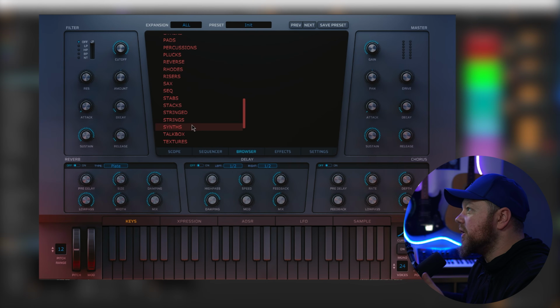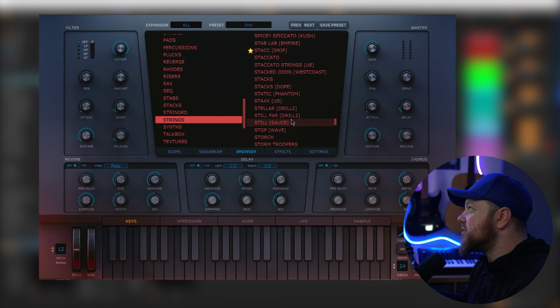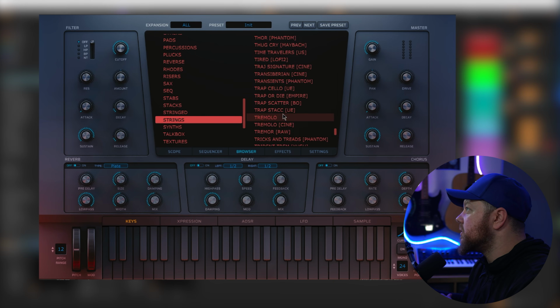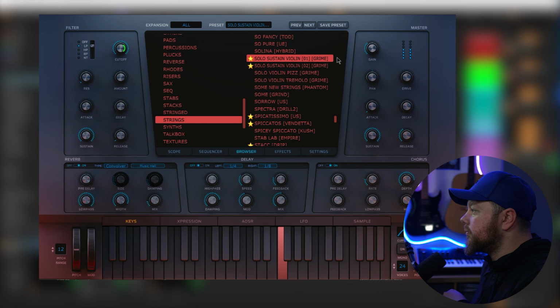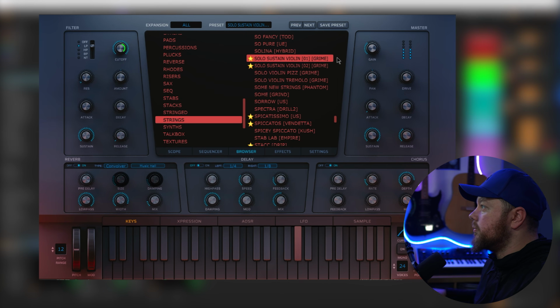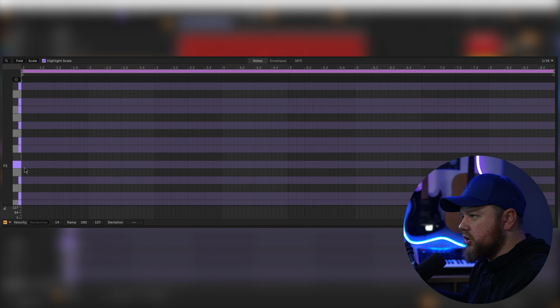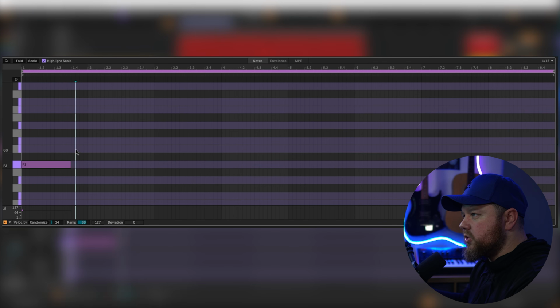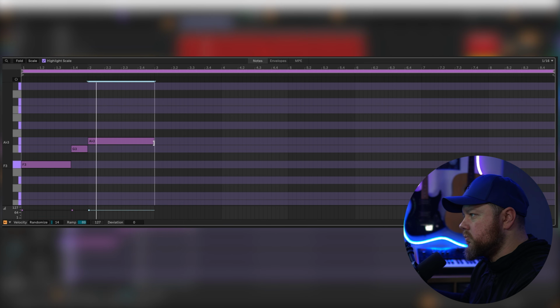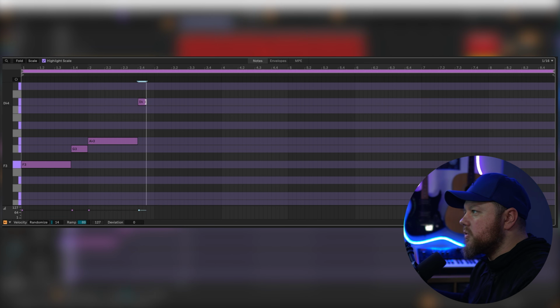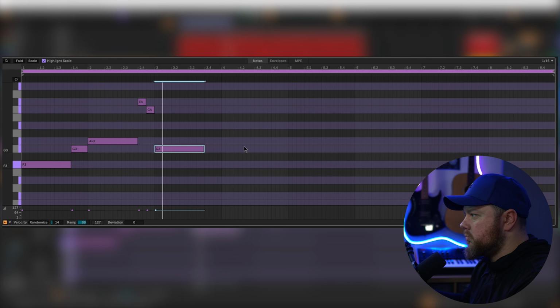I've just come into Heat Up 3 here to find some strings. I'm thinking maybe something like there's a solo violin down here somewhere. Find a really nice kind of line just for the chorus section. We'll start out on the root note. Maybe we'll just come up here. A little bit of variation here as well. Maybe even bring that back to the same note.